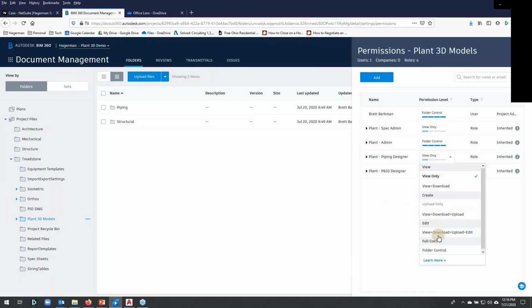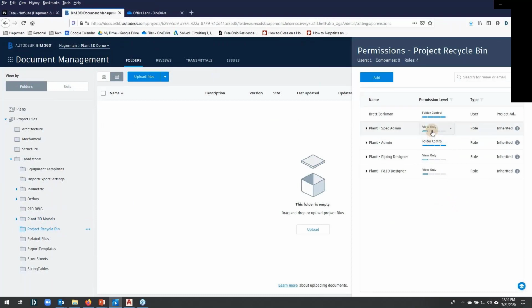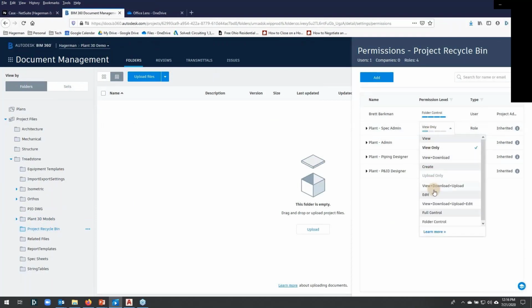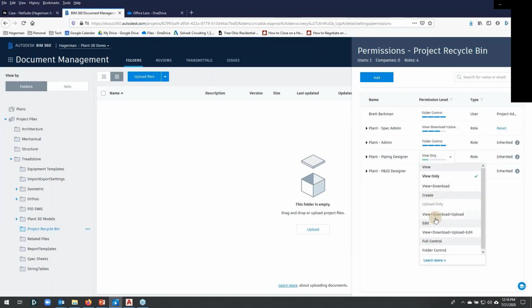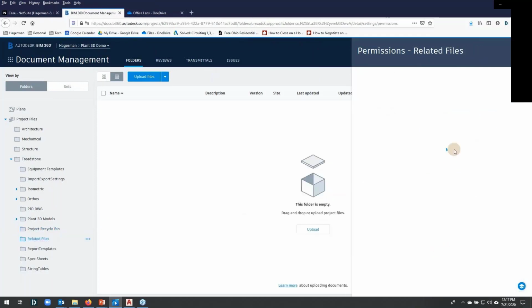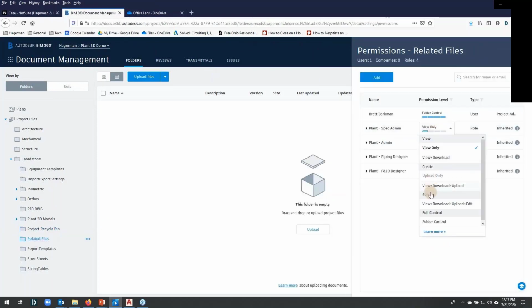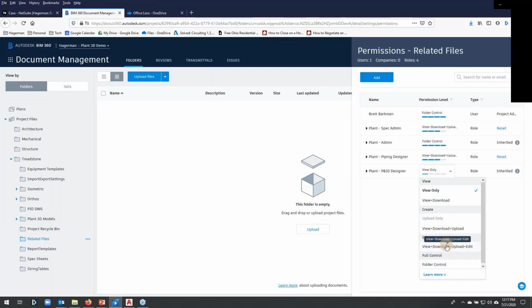So really all you have to do is think about how you want your users to have these permissions in your environment, and you'll bump them accordingly for each folder. Now the common folders like the project recycle bin, related files, I like to bump all of the permissions up to edit for those common folders. Seems to make the most sense.